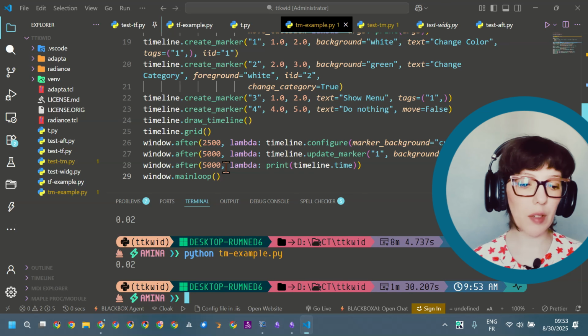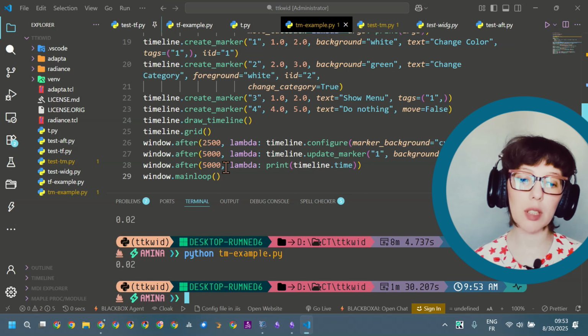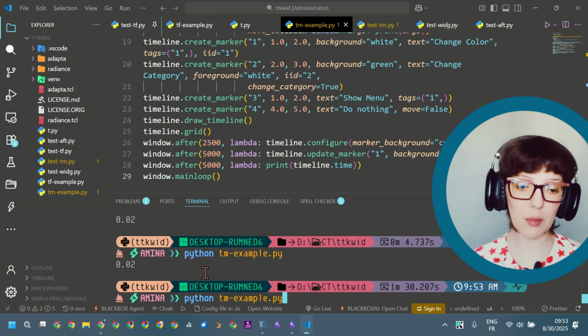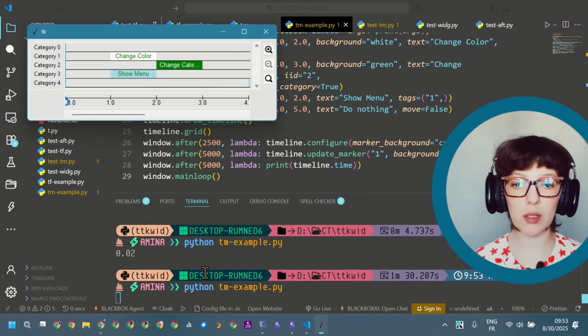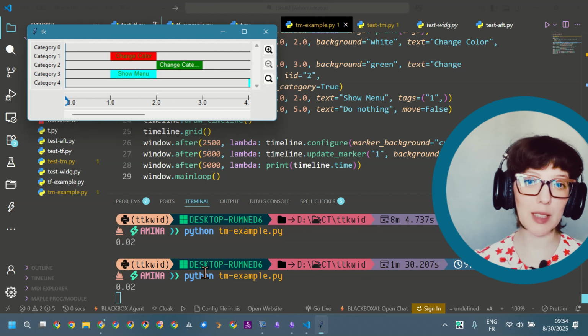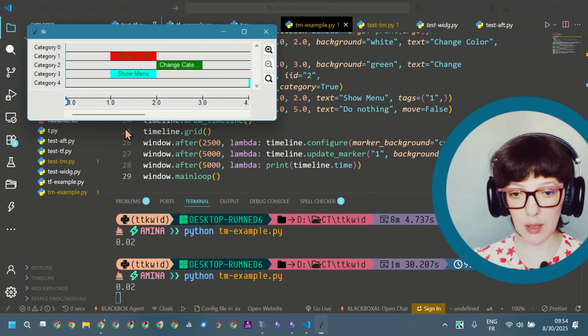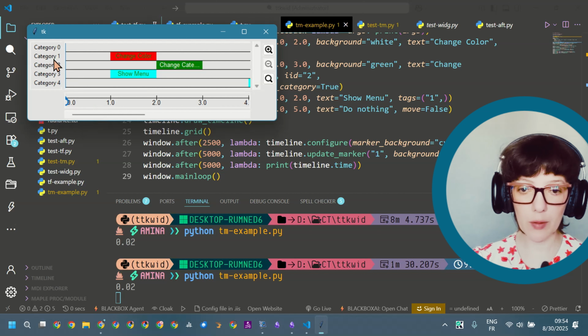From the list of available widgets in the ttkwidgets library, there is the timeline widget. This is the example available in the GitHub repository. You can find it by searching for ttkwidgets GitHub. This is the timeline composed of categories.